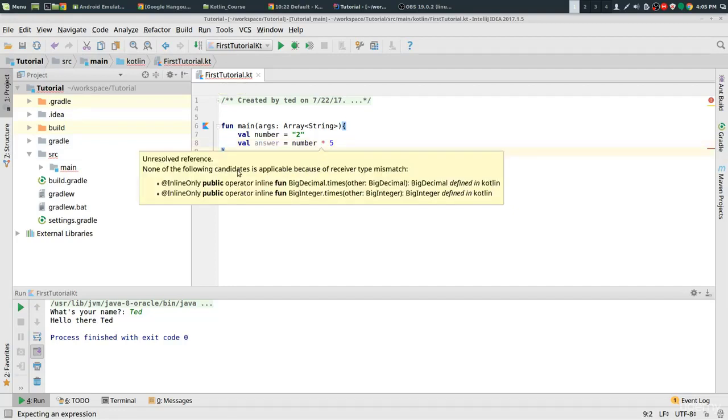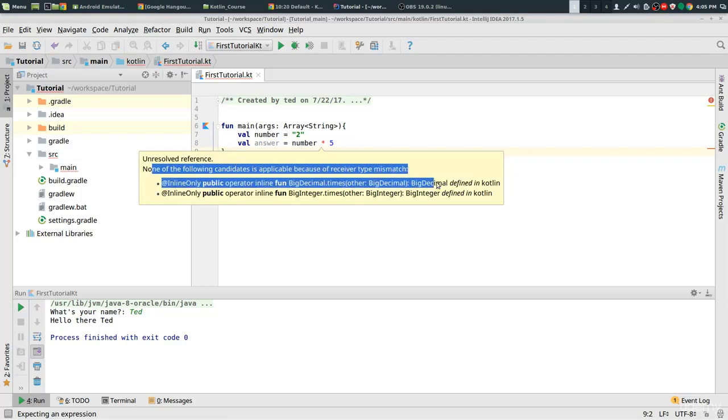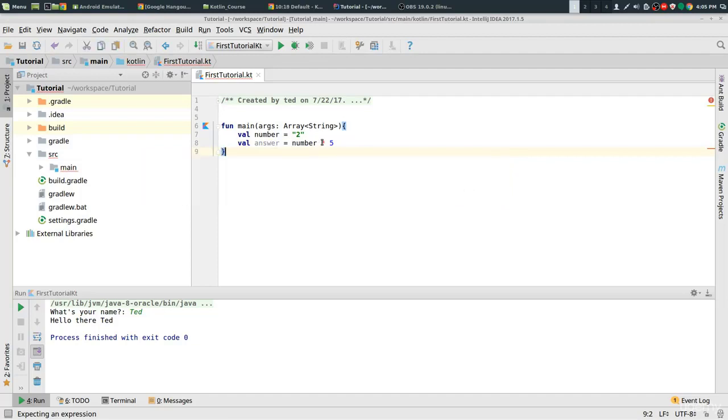It doesn't tell us how to fix it exactly. It just tells us a whole bunch of things, but what we can't do is multiply 5, which is a number, with a string because they're totally different types. We need a number times a number. So to do that, we need to take off the quotation marks, and we automatically changed the type.